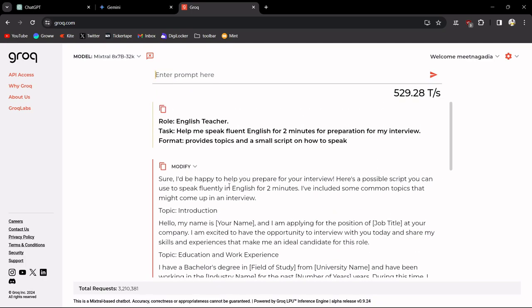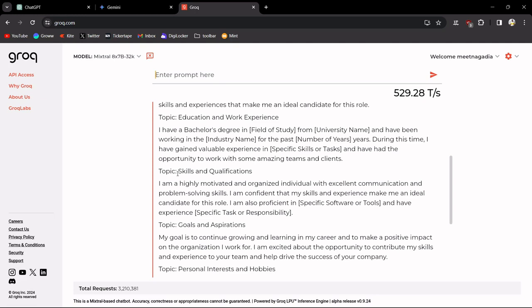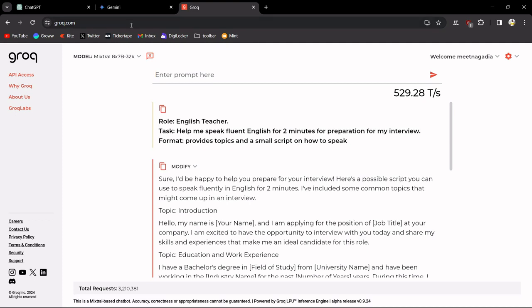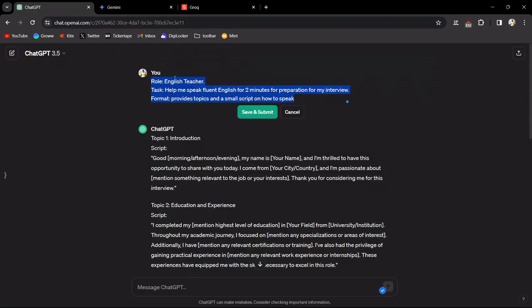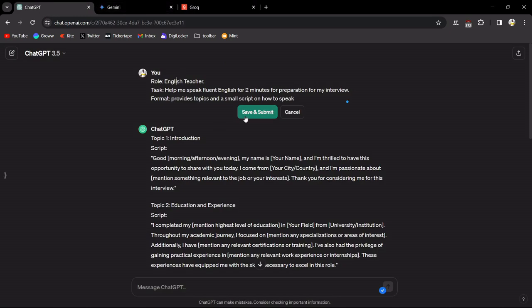Okay, now we will be switching to the Mistral 8x7B model. Here it is. So it gave me the topic. It gave me first of all an introduction, topic, script, topic, and the final conclusion. So this is how different models work on different prompts. Same prompt, different models giving us different outputs. That's why it is very important to write your prompts correctly.